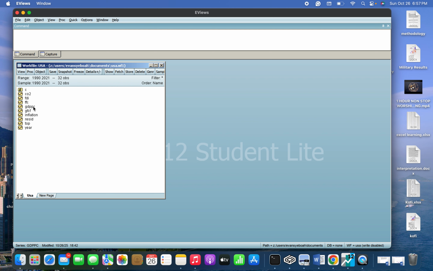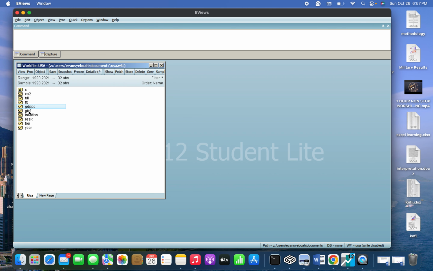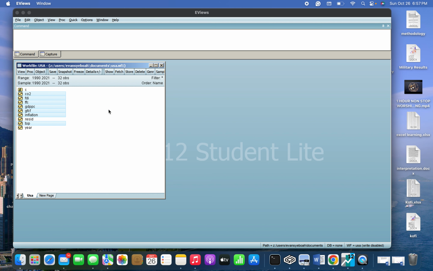Now I'm going to select my dependent variable. If I open it, this is in percentage, so you have to look at it from the mean annual growth. So this is what I'm going to do. I'll select the dependent variable, then select the independent variables. So these are my independent variables. And also I will just click on open and then select open as equation.